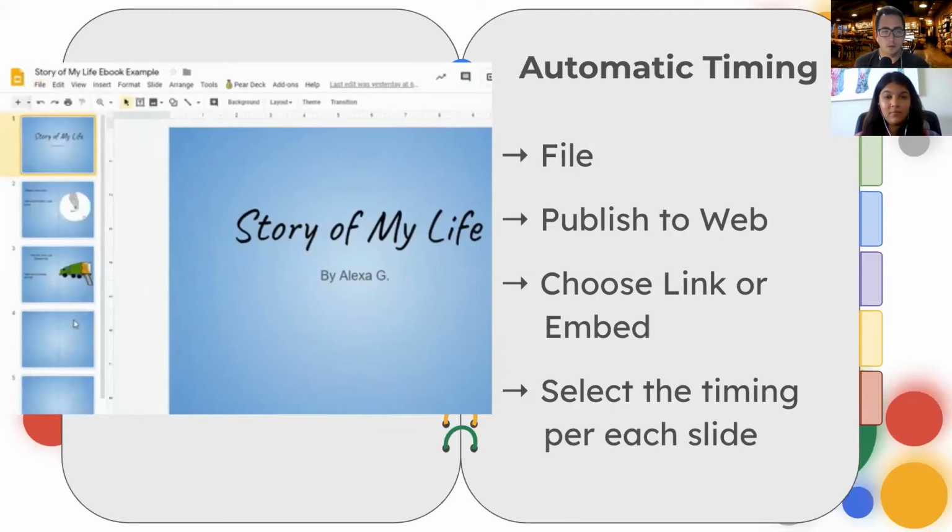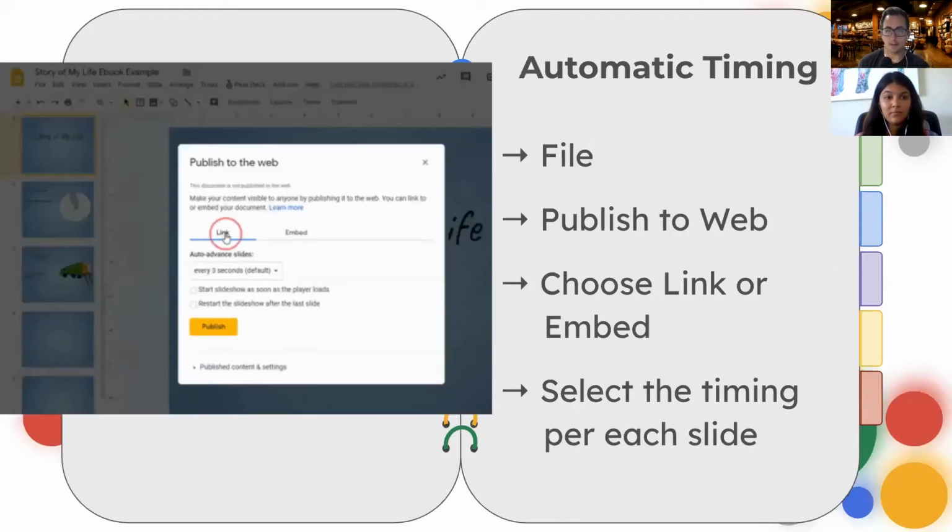So another thing that we are going to talk about is automatic timing. If we wanted our slide presentation to just kind of move through on its own without us having to click on it, we're going to do something called publishing to the web. So once you have that slide presentation all finished, you can go to File, Publish to the Web, and you can choose either link or embed.